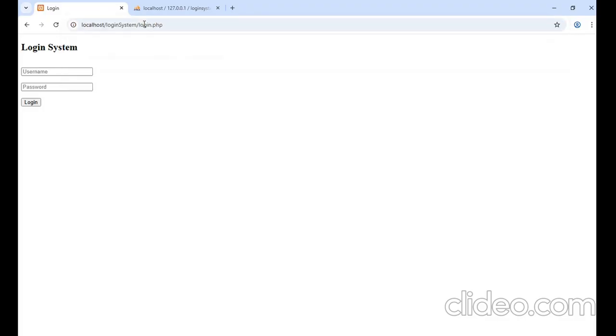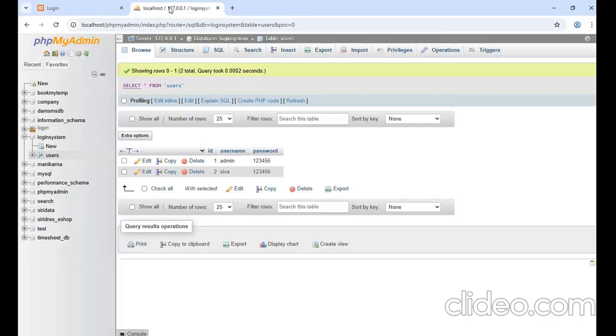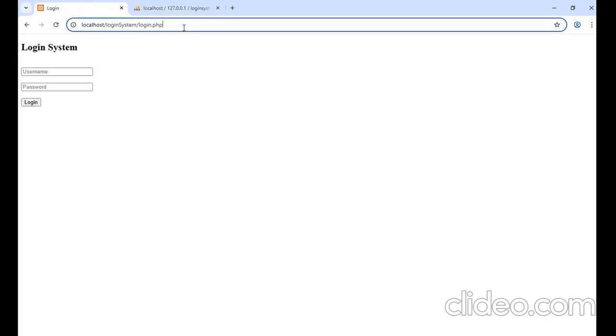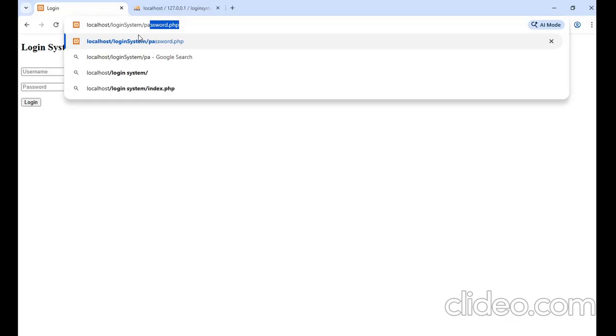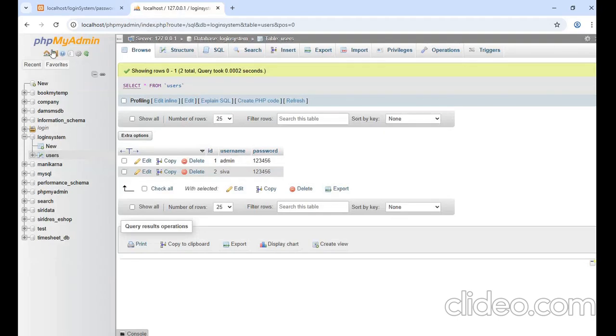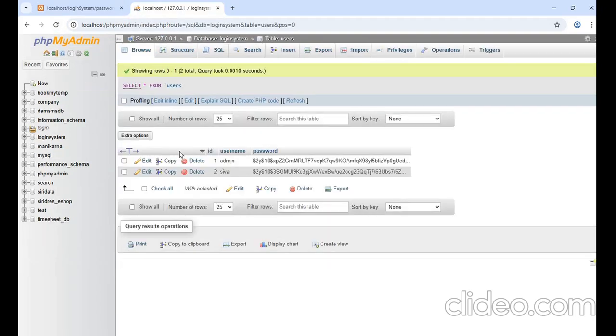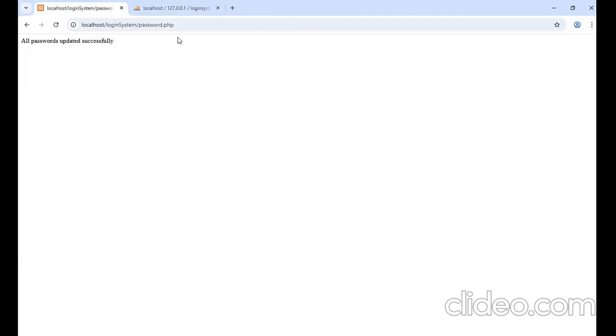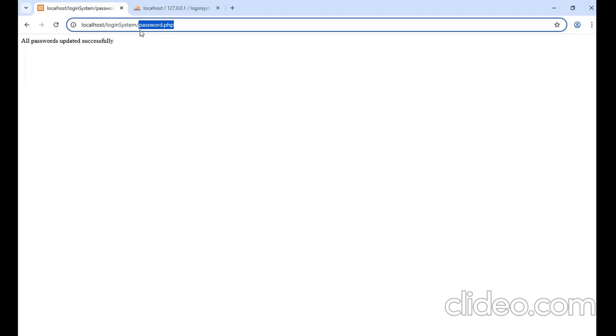Dashboard.php. Yes. So we cannot enter the dashboard directly. Now we'll check. Before that, to generate the password, password.php. Yes, all passwords updated successfully. Now we will check. Yes, password generation successfully completed. Now we will check to enter the login system.